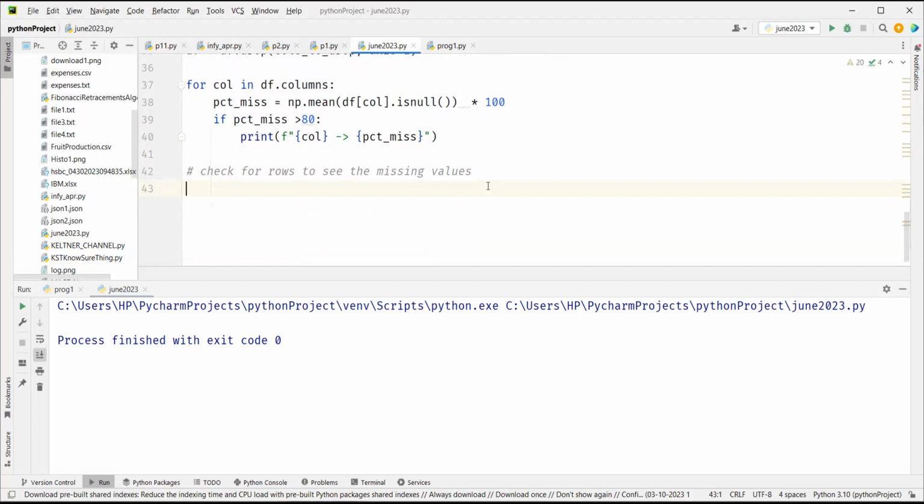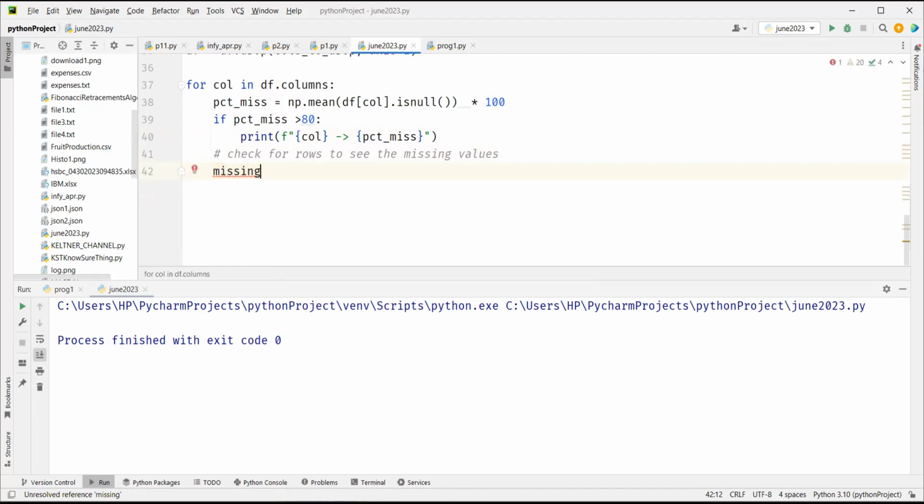So what we will do here, we'll perform this in the loop only. So this is to check column, right? Now we will check rows here, so I'll put this here itself. Now I'm going to create something called missing. This missing we'll take from df column, which have missing values in a row. So is null.